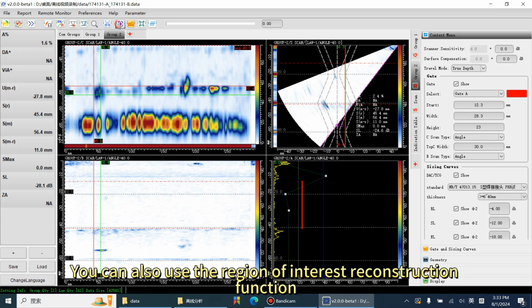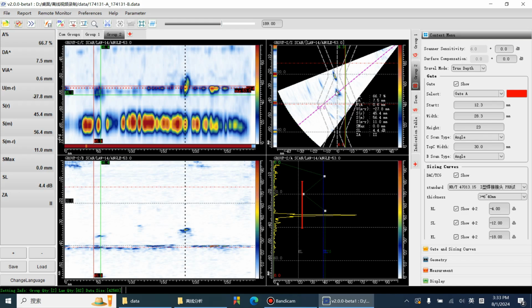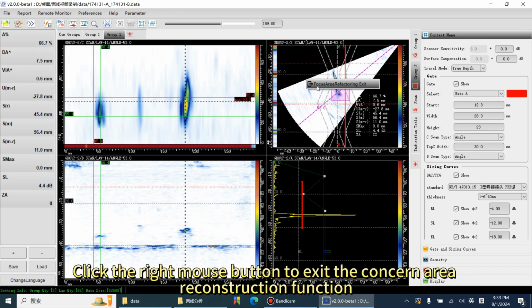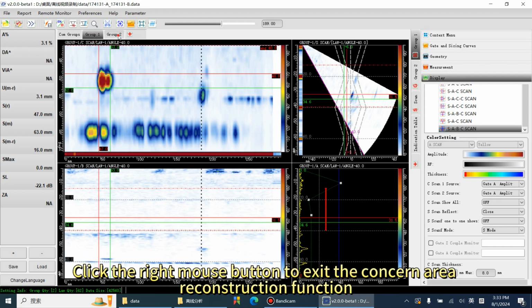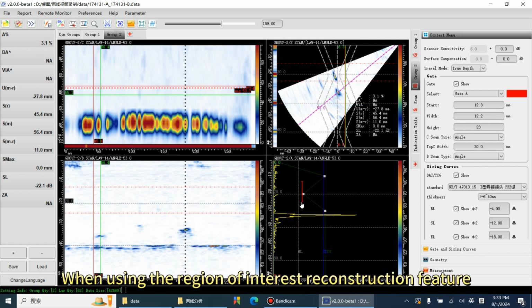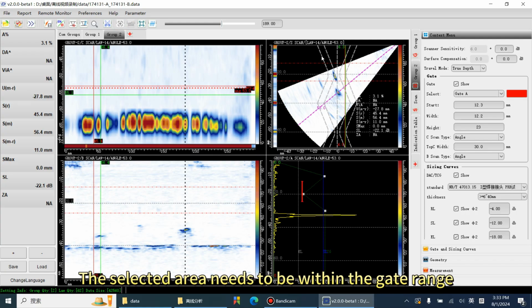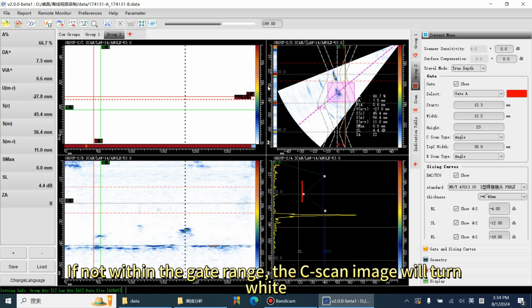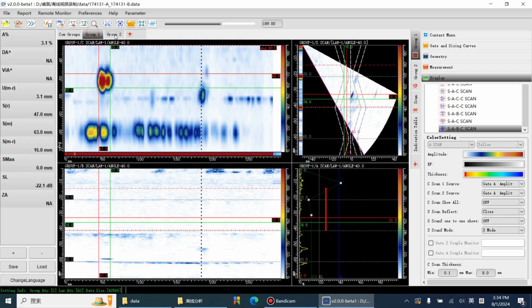You can also use the region of interest reconstruction function. Select the areas of interest and regenerate the Phascan image. Click the right mouse button to exit the concerned area reconstruction function. When using the region of interest reconstruction feature, the selected area needs to be within the gate range. If not within the gate range, the Phascan image will turn white.